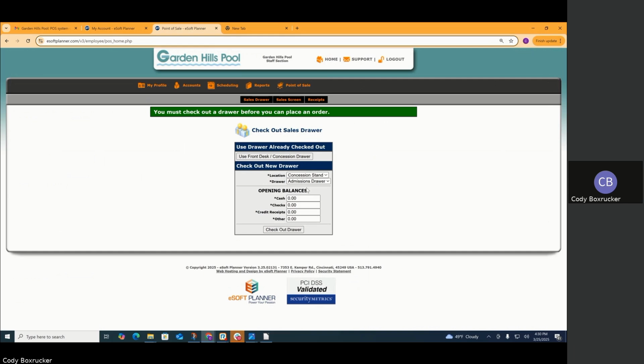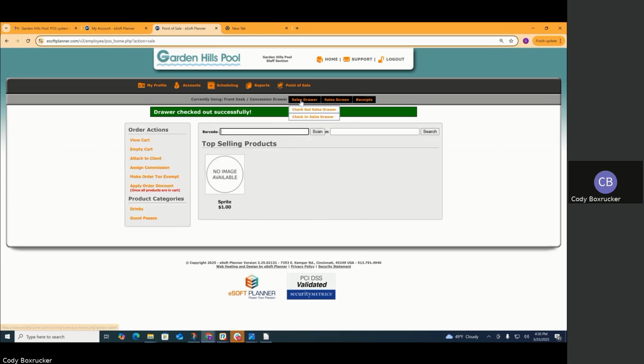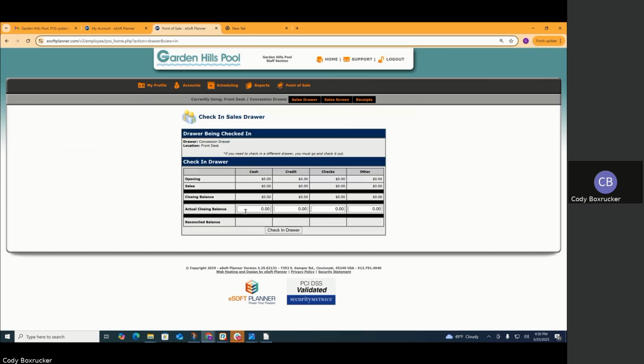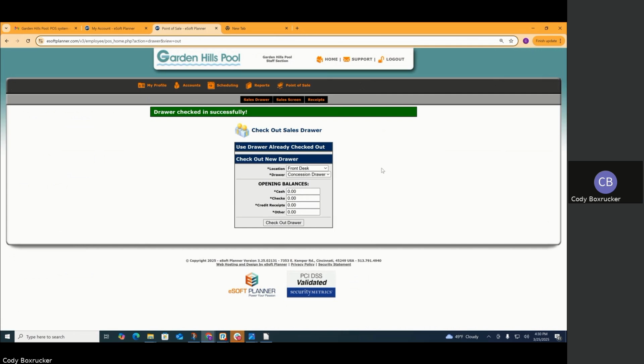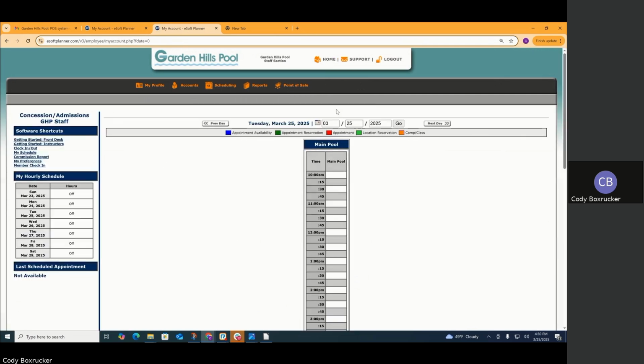So I can use the existing drawer here, but actually I'm going to go ahead and just close this out so we can go through this whole process. So let's check in the drawer. Zeros, perfect. Enter, check in the drawer. So let me restart, go back home here, go back to the point of sale.